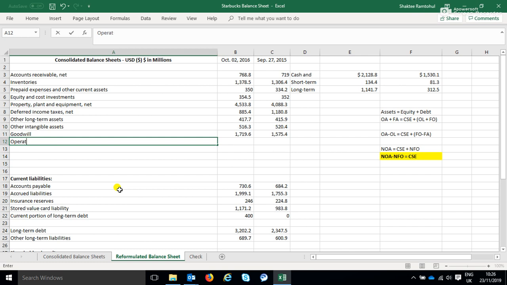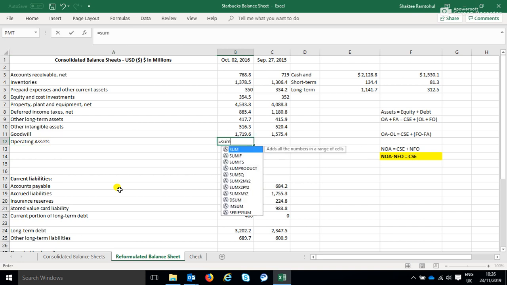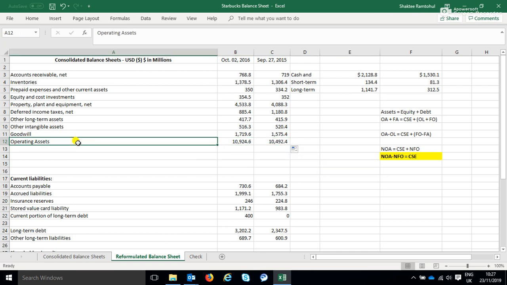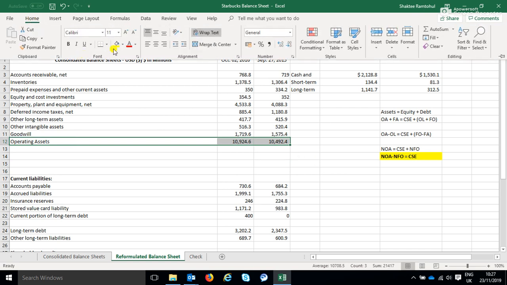Once you've done that, I'm going to insert a total here for operating assets. Just going to insert a formula, and all we're doing is adding all of the operating assets here. So there you go, that's the total of the operating assets. I'm just going to highlight that in yellow. I'm going to use that later.